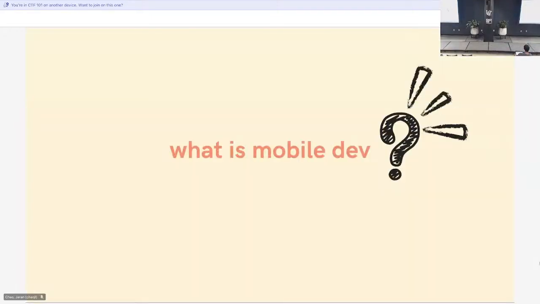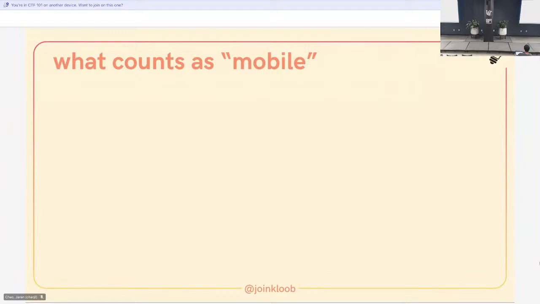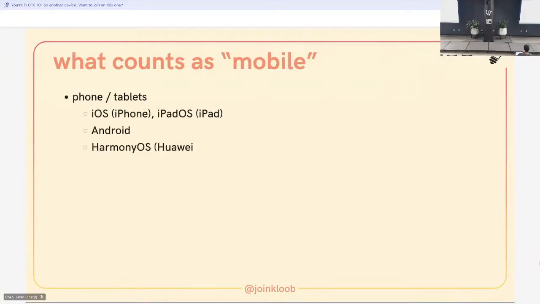So, first question, what is mobile dev? I think most people have a general idea of what counts as mobile, but there may be some things that you take for granted but don't see as mobile dev. So there's obviously phones and tablets. You have iOS for iPhone, iPadOS for iPads, and Android, which is generally all of the Android phones like Samsung, Google Pixels, all of those.